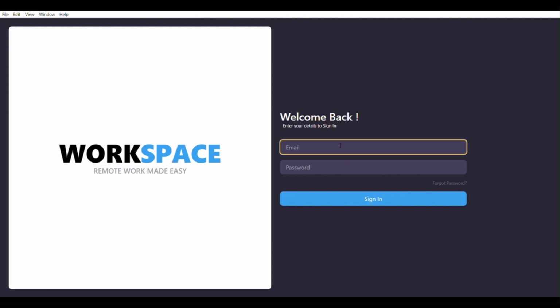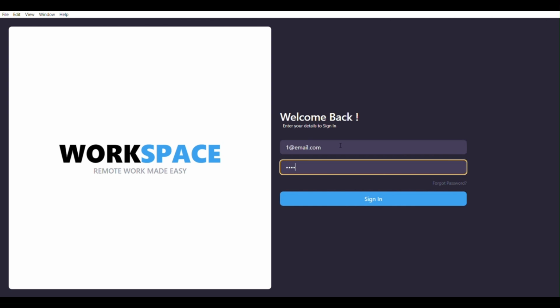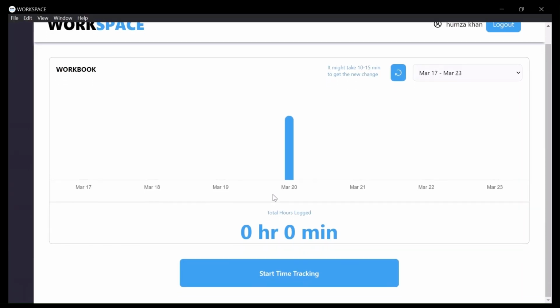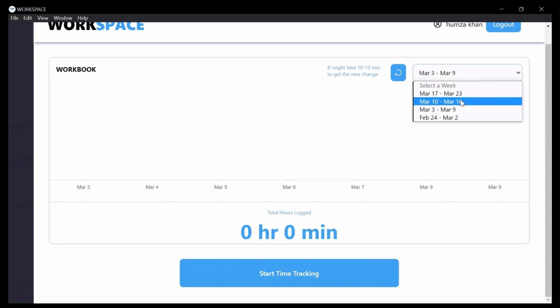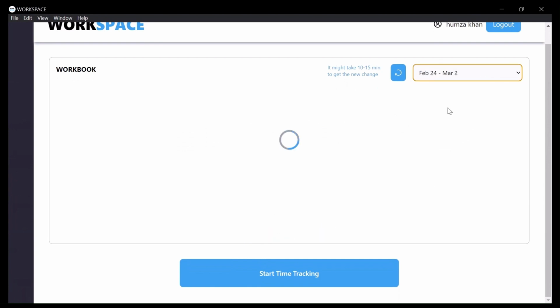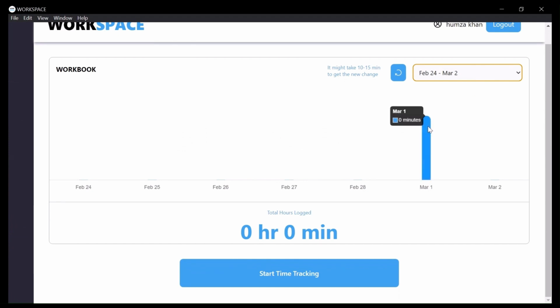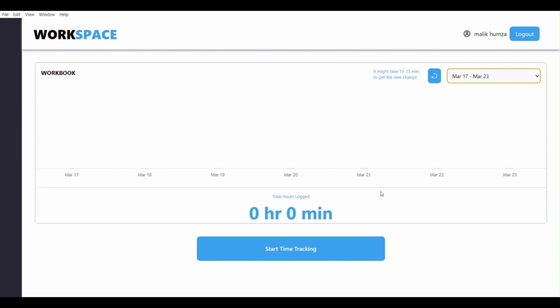Upon signing in with the credentials provided by the admin, employees are redirected to the homepage. Here, they can view a visual summary of their daily work hours over the week. Each bar represents the duration worked, and hovering over a bar displays the exact time tracked. Employees can also review detailed records for each day with historical data available for up to the past 4 weeks.